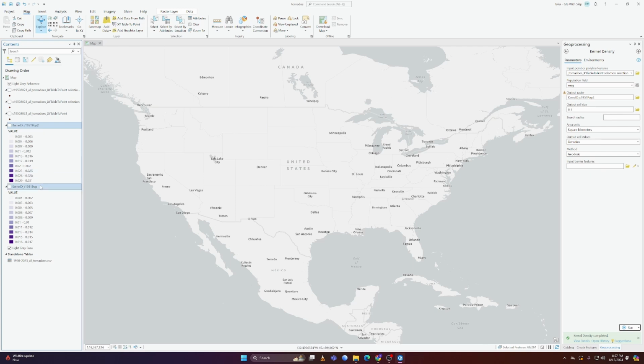So let's talk now about the point density tool. We'll get rid of these. We'll go back here.